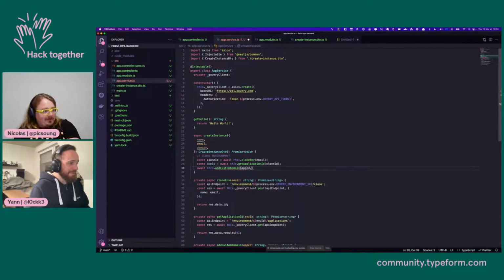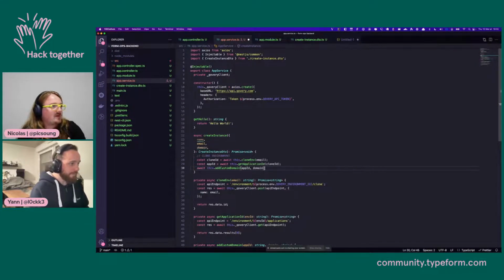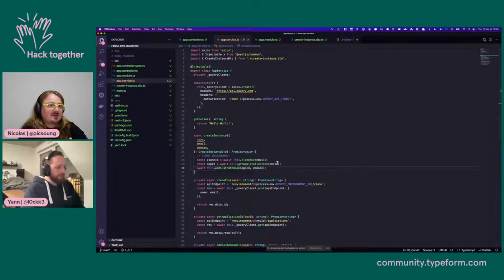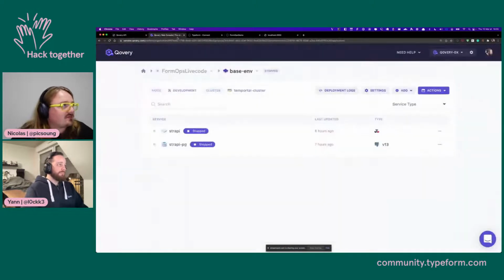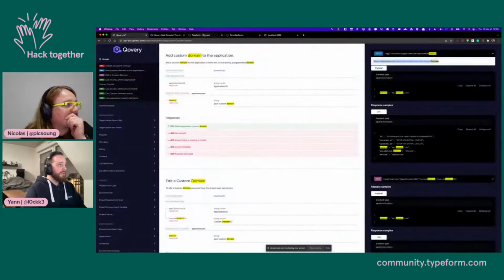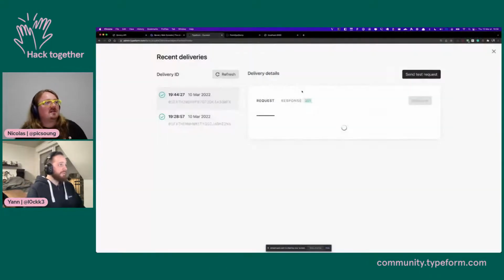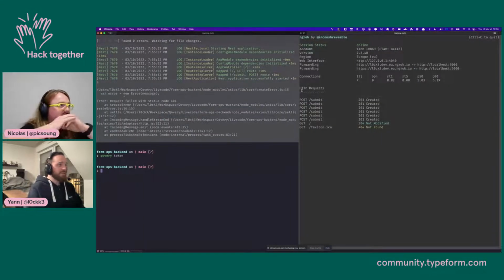I want to pass it app ID and domain. Okay, and so let's try it. So here I only have my base env. I can go there, redeliver my payload. It didn't crash, did it? It crashed. 404.